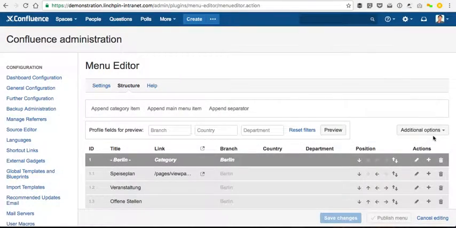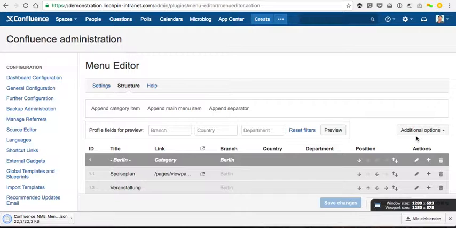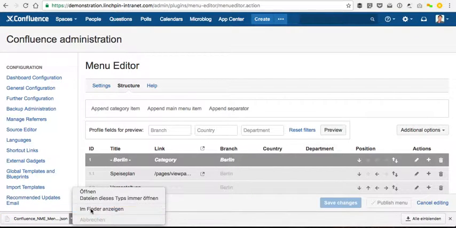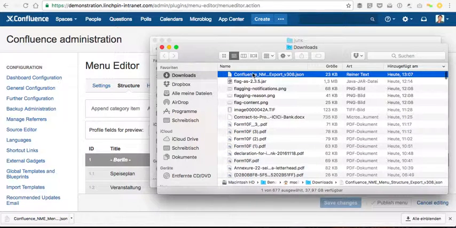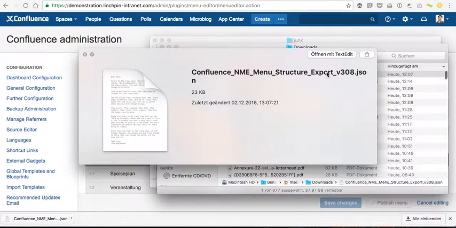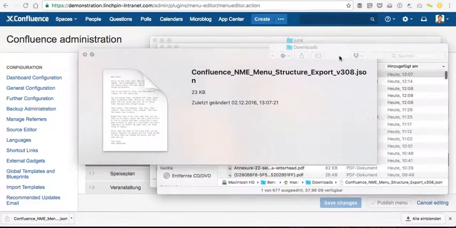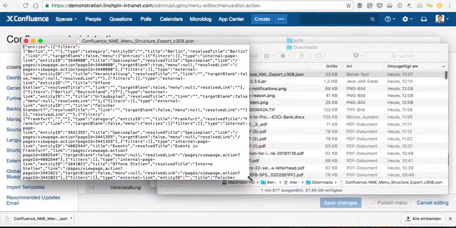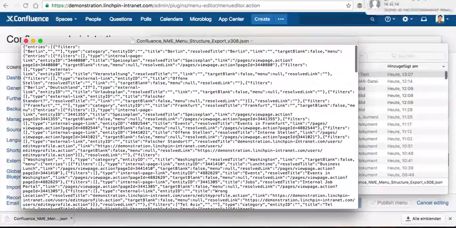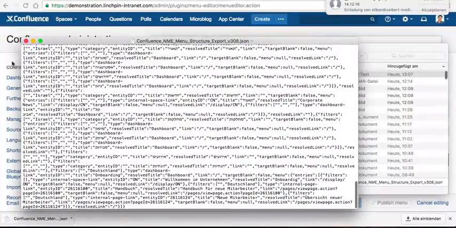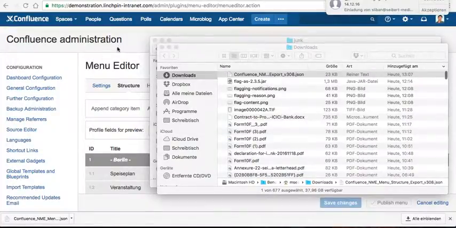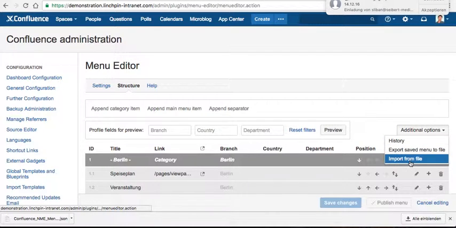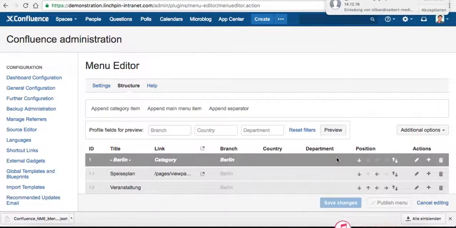So that's the history. There's also the option to export the whole navigation into a file, which is a JSON file that will sit on your hard drive. It's a very small file. Let's look at that very quick. It's more for the technicians under you. So this is how it looks. And you can obviously also import this file to get this navigation in a different instance.